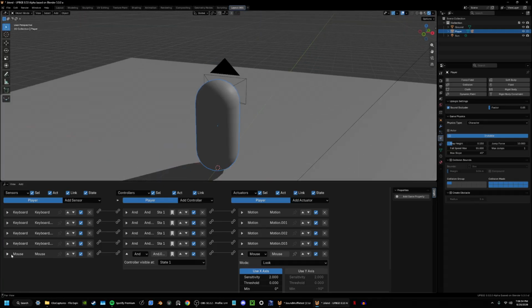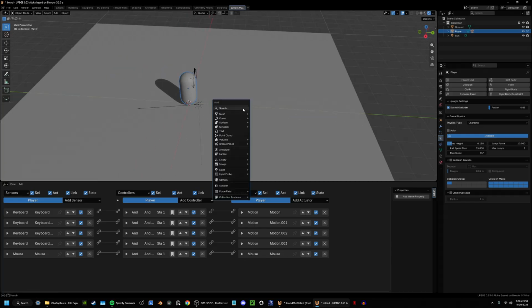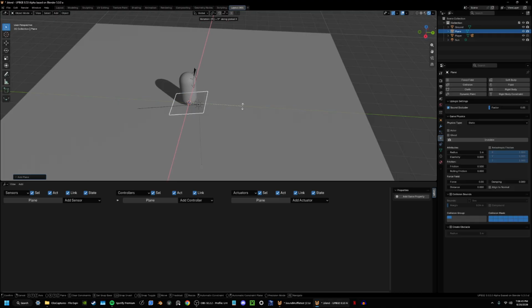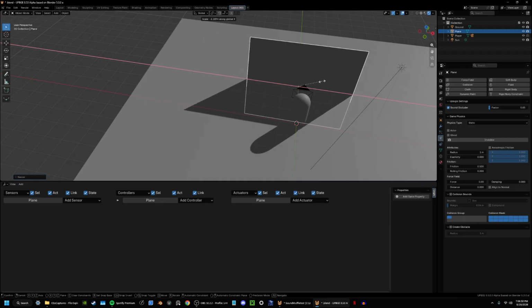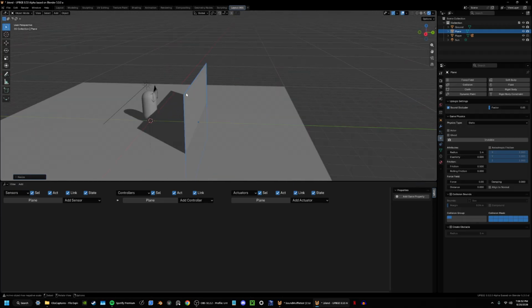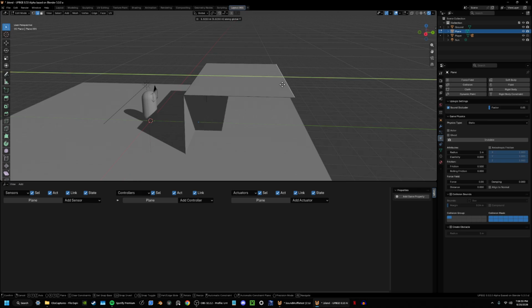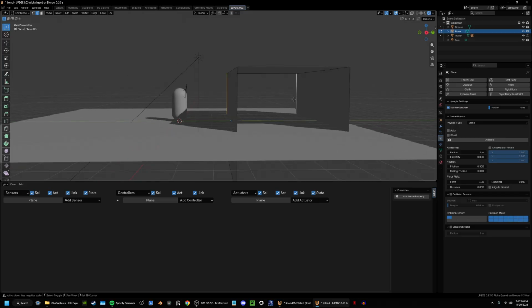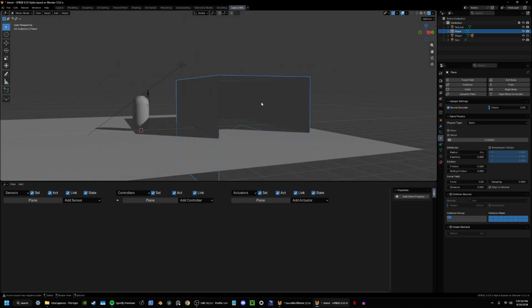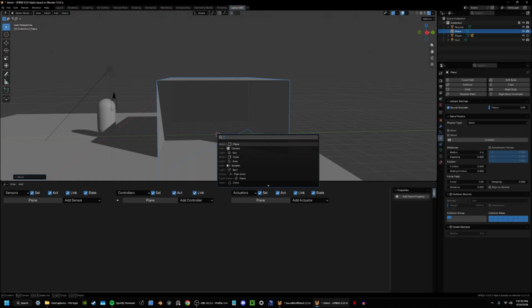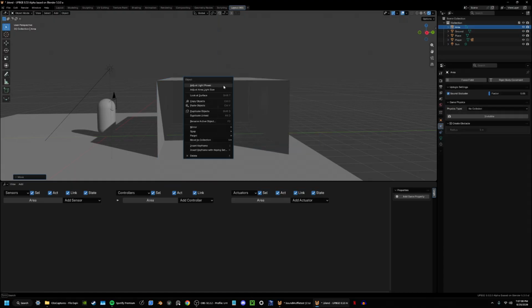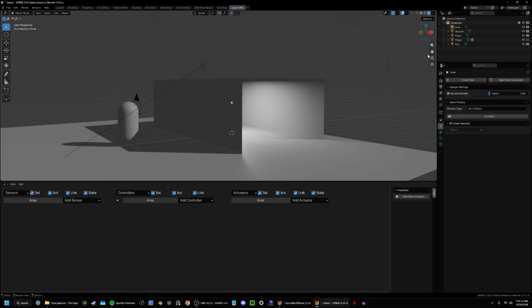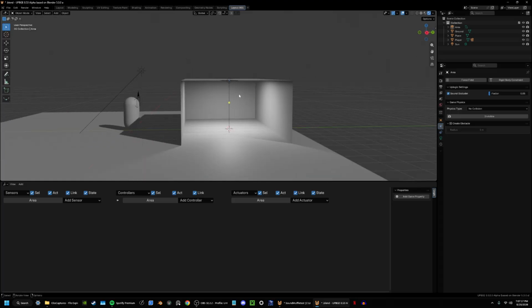The next thing we're going to be doing is just some basic scene setup. I'm going to add a plane, and I'm going to rotate it on the x-axis, move it over here, maybe scale it up a bit, so we kind of have a wall. Go into edit mode, and just extrude this over here, so we kind of have a little room. I'm also going to add a light in here. Area 1 will be fine. Alright, so now we have a space for our sound to play.